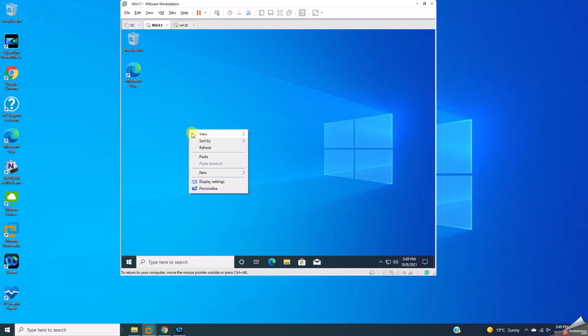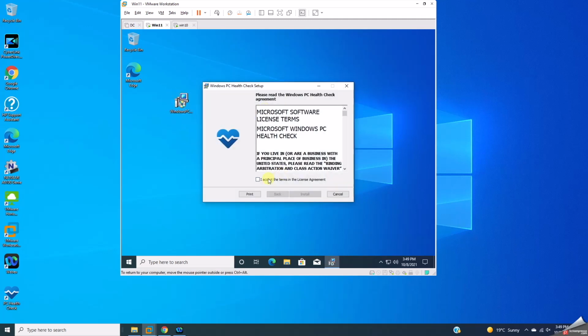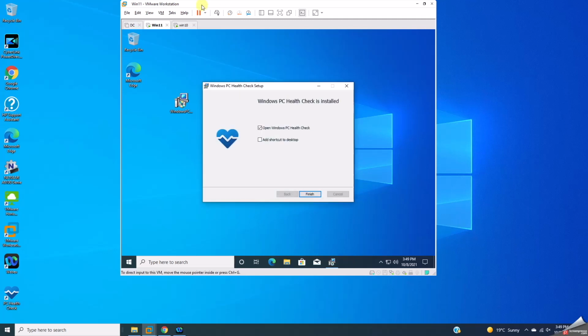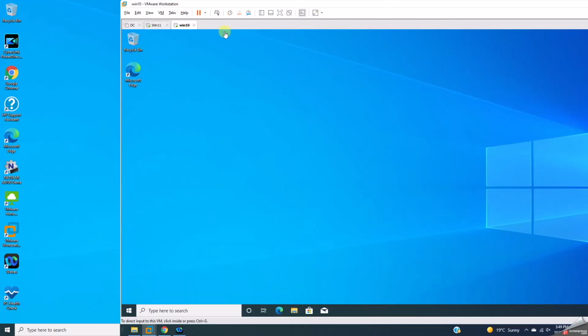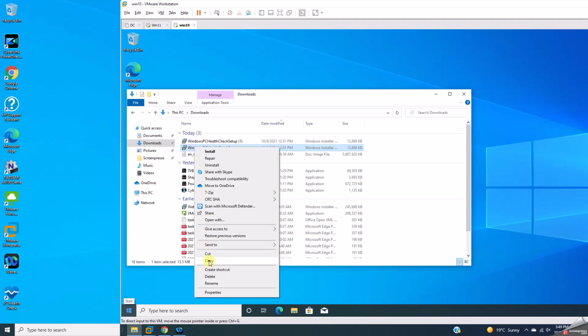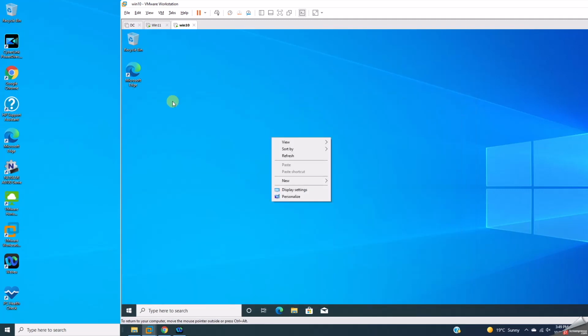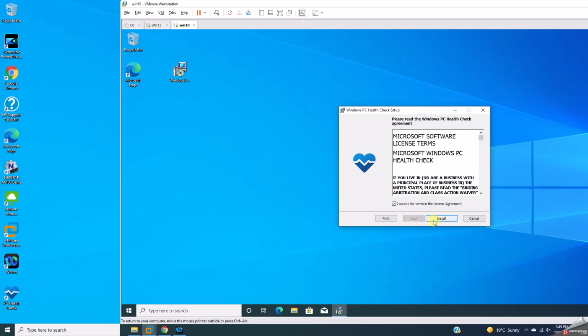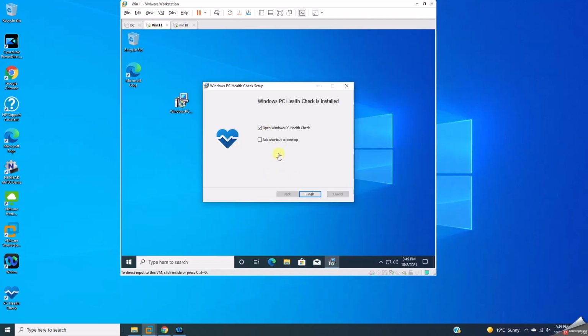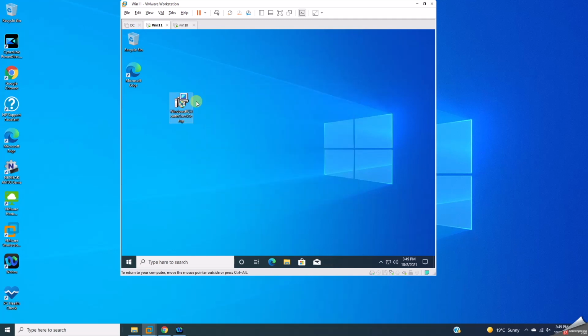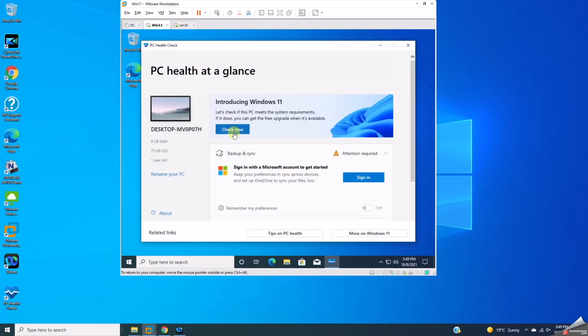I have the PC Health Check copied here. Let me paste. So that's the software. Install it. Same thing I'm going to do here. I'm going to paste that software. I had it on my local computer, so I'm going to copy it from my local computer. It's from the Microsoft site. You can download it from the Microsoft site. PC Health Checker. Install it. Let this finish. Right, check now.